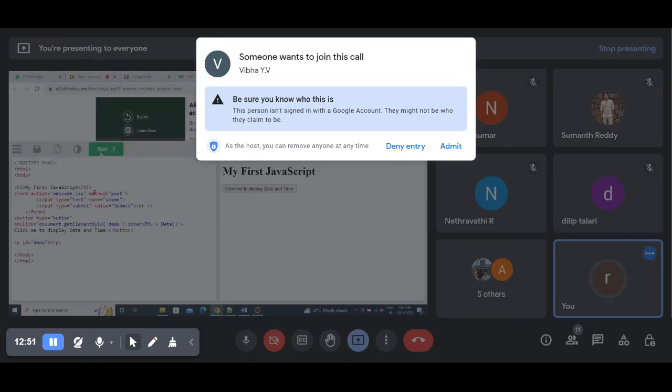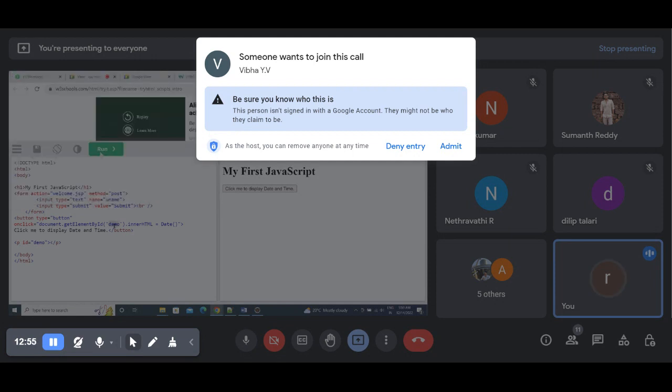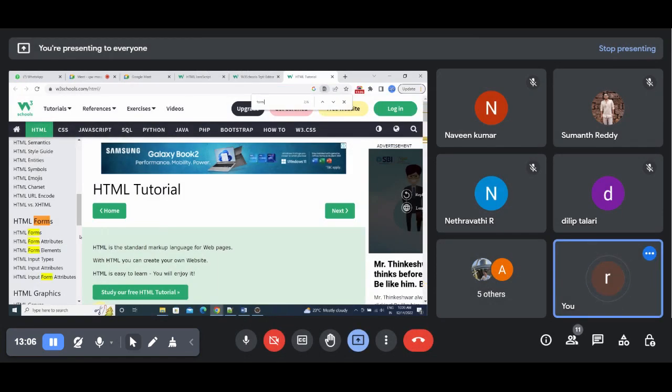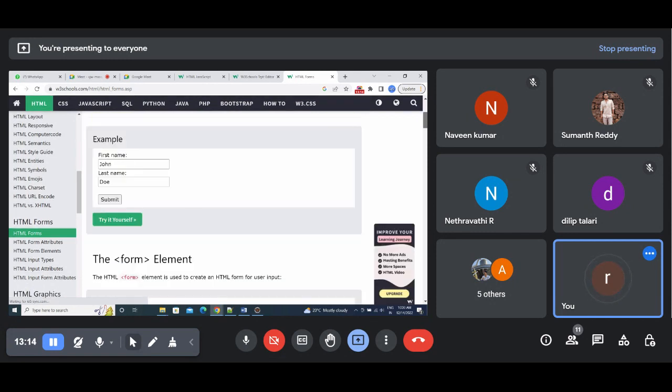Add here. Okay. Now a simple JavaScript example. I will show you one form, an HTML form example. JavaScript example, right? One second.